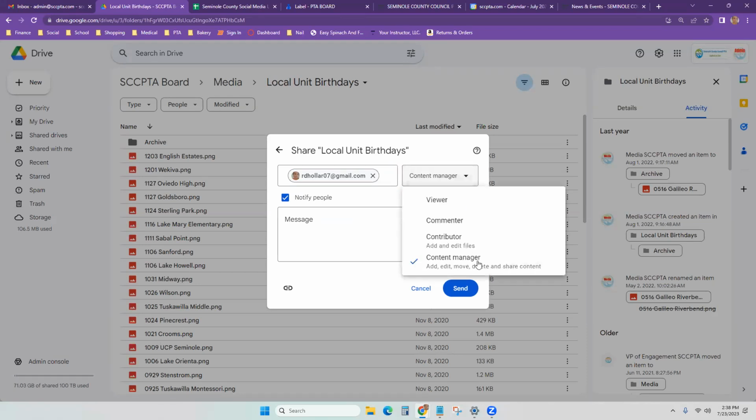When you add someone, you can give them content manager, which lets them add, edit, delete, or share anything in that drive. I would not recommend doing this with anyone outside of your board. Contributor is going to be like what I just mentioned, where you can have people put files in, but they can't delete them. They can edit them.